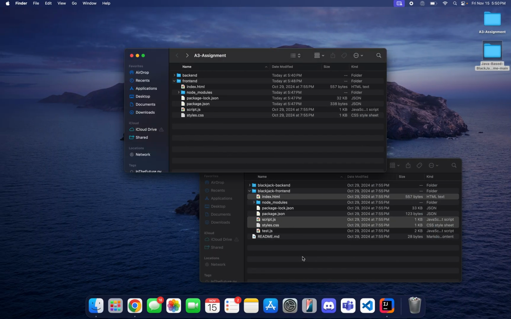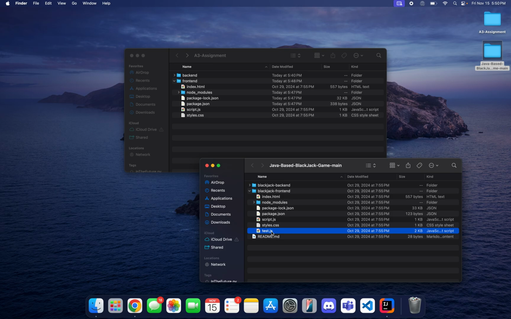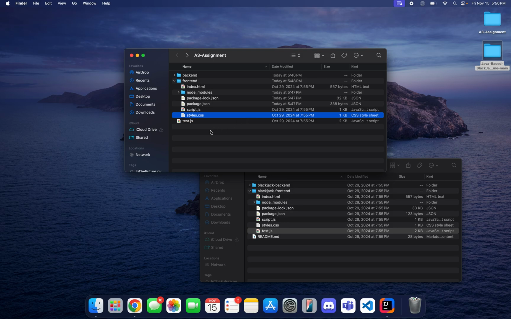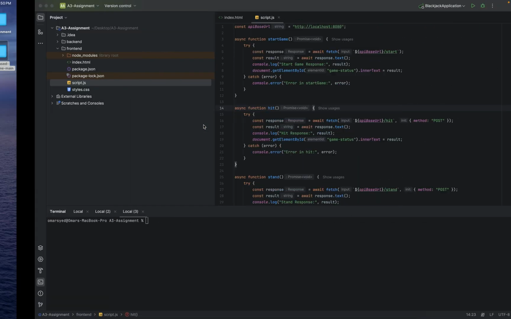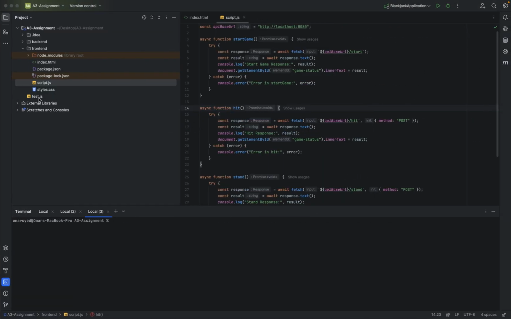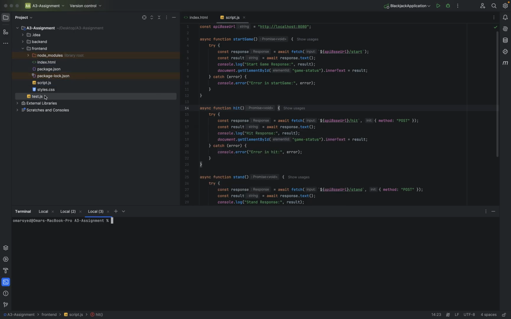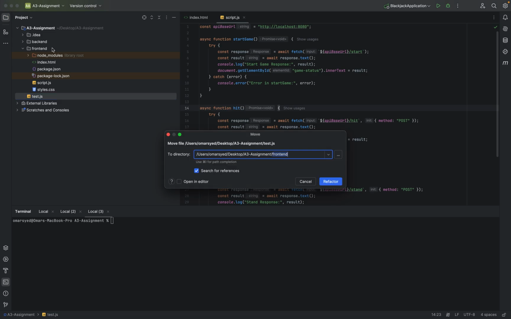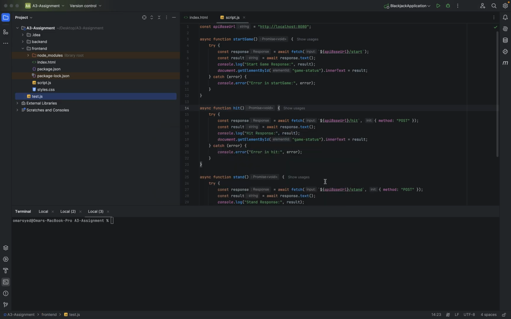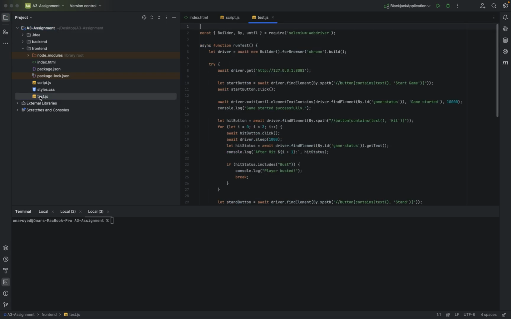Here's our test.js. I'll just copy this as well and paste it here. I don't know why it pastes outside of the directory. It's very odd, but let me see if I can move this in here. Oh, not there. Move that inside of front end. Yes, refactor. Okay, perfect. So now we have our test set up here.